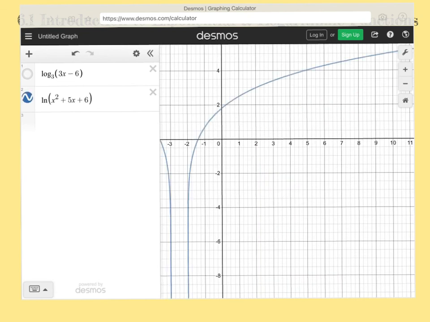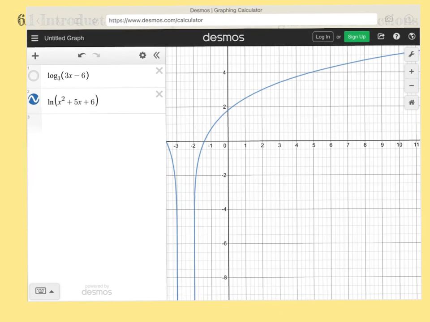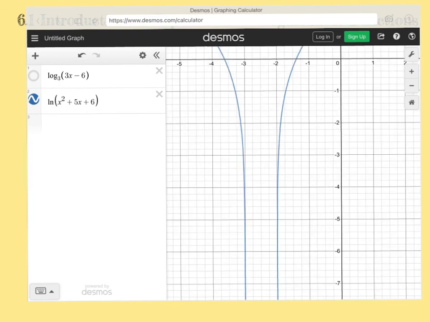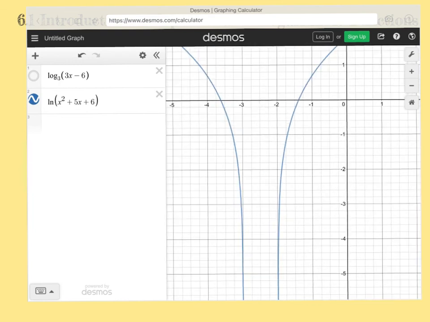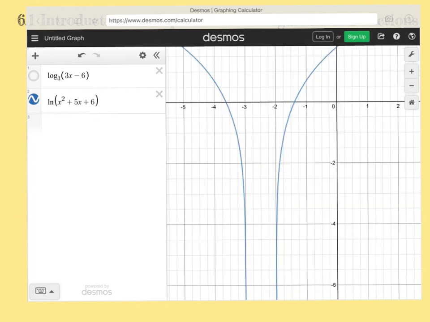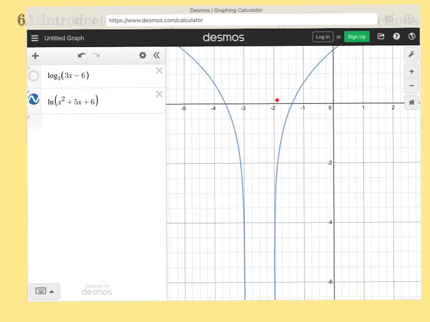deselect that one and select this one. Remember this domain for number 3 was everything except what's in between negative 3 and negative 2. So we can take a look at this function here and see it's this cool arc function, and we definitely don't have any numbers in between negative 3 and negative 2. We don't have any x values there. So we have two vertical asymptotes, one at negative 3 and one at x equals negative 2. So again, you can always take a look at Desmos to make sure that the domain you found algebraically is correct.